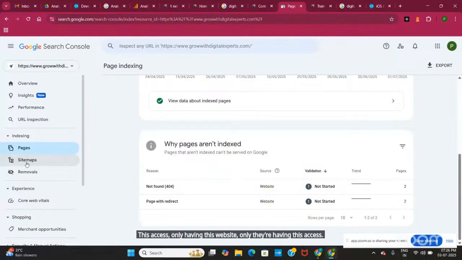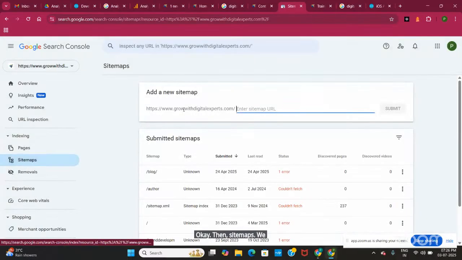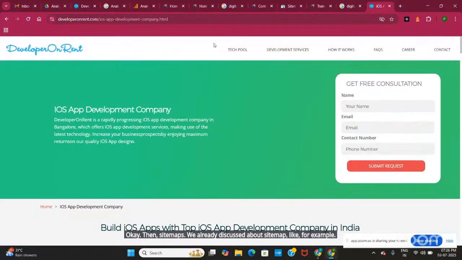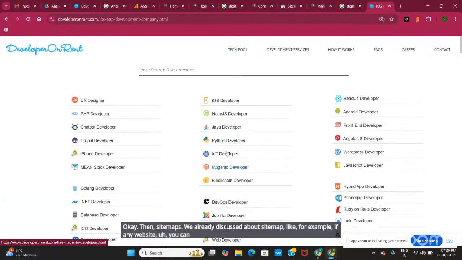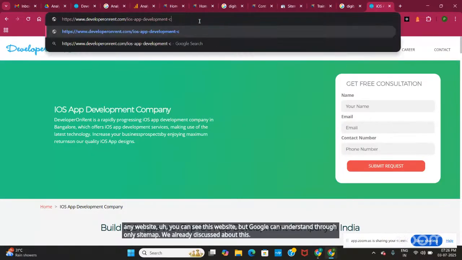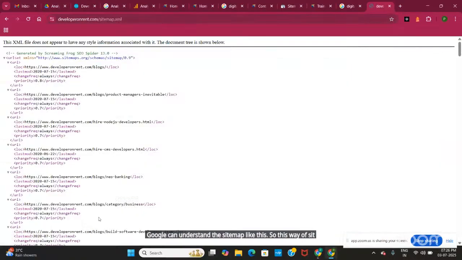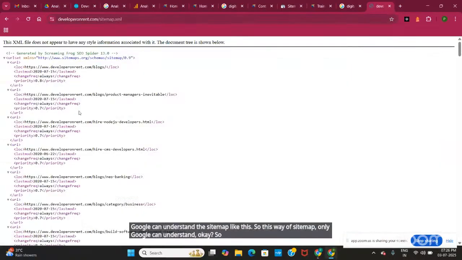Then sitemaps. We already discussed sitemaps, right? For example, you can see this website, but Google can understand it only through the sitemap. We already discussed this. Google can understand the sitemap like this. Once it's added to the website, then the link will be added here.